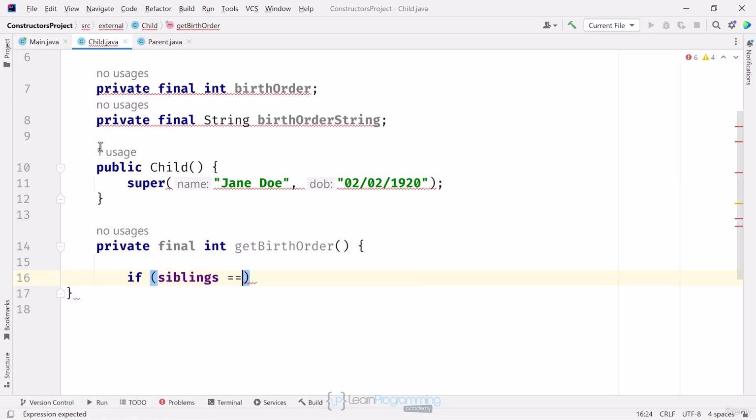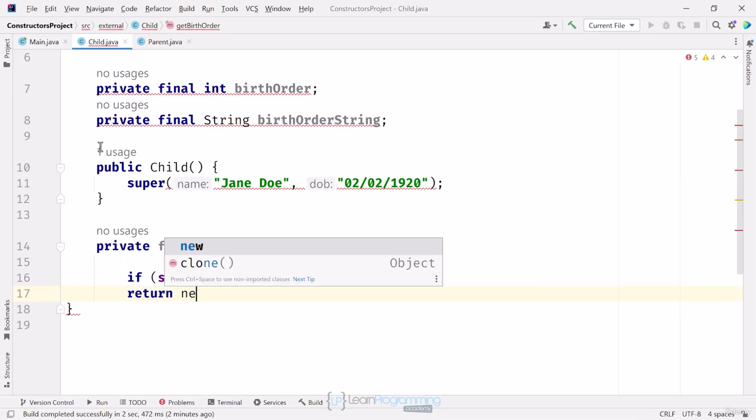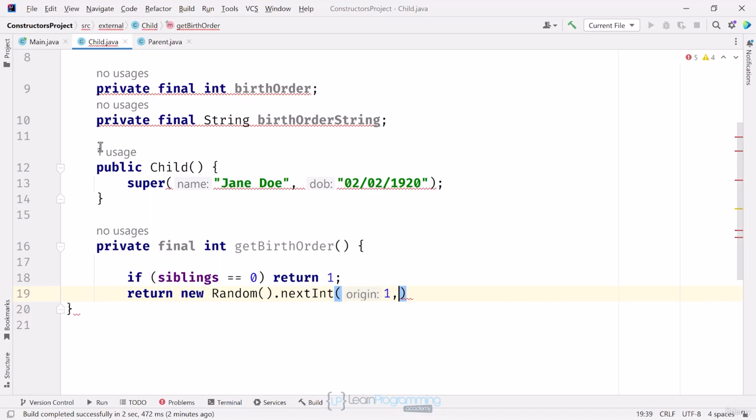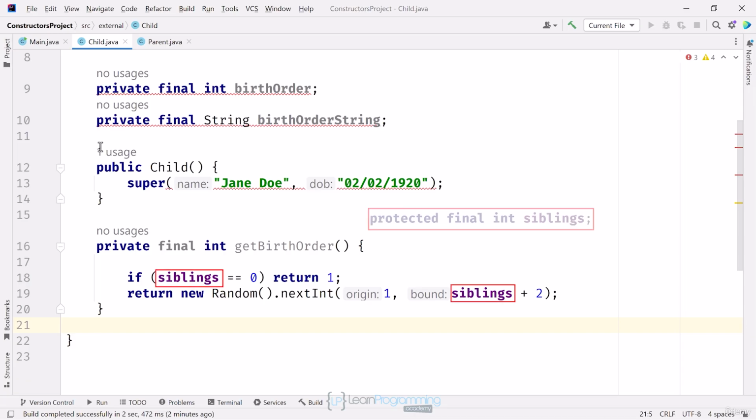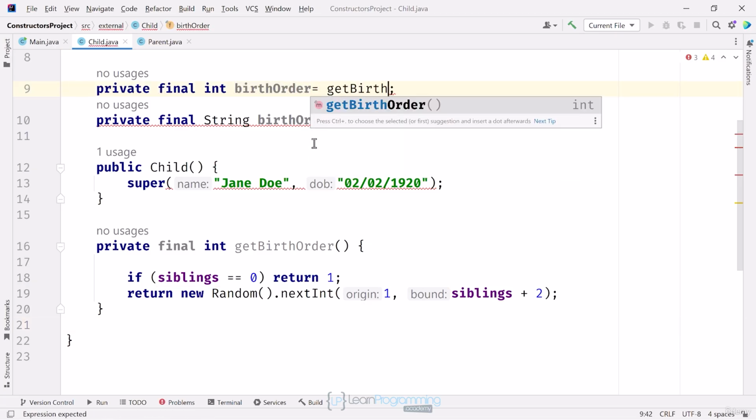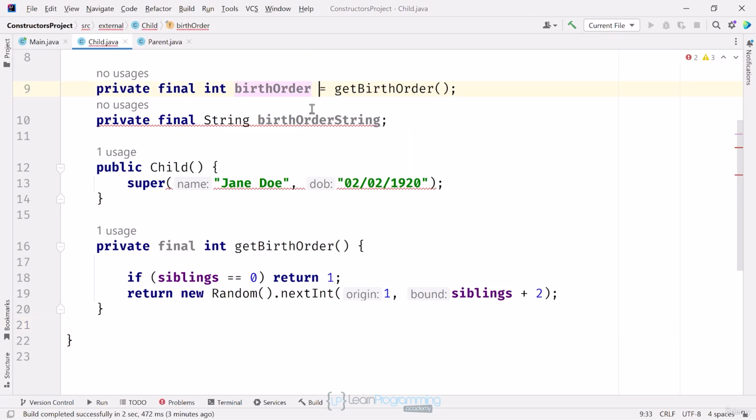If the number of siblings is 0, I'll just return 1. Otherwise, I'll return a new random number between 1 and the siblings count plus 2, so that I get a number between 1 and the number of actual kids the parents might have had. Notice here I'm accessing number of kids, a field this class inherits from parent. I can access this field during construction or initialization because the parent's constructor is called first before this code is executed, so this field should be assigned a value by this point. I can now assign my birth order value to what I get back from this method.